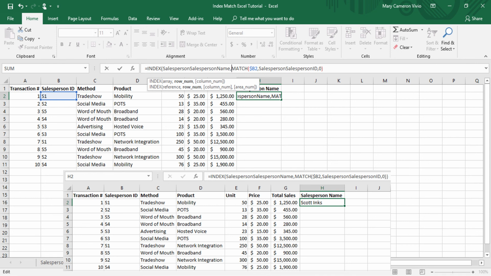Don't forget to add your second parentheses to the end of the function before you hit enter, but if you do forget, Excel should add it for you and still complete the function. Then you'll see that a name appears after you click enter. And in this case, we see Scott Inks in the salesperson name cell for H2 for the first transaction.